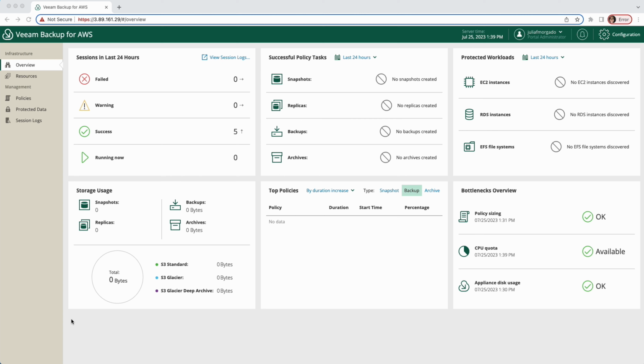Let's get started. Here we are at the Veeam Backup for AWS dashboard, giving us valuable insights into our environment and the workloads we're protecting. This is where we can monitor and manage all the data about what we're protecting in our AWS environment. We can easily keep track of the number of instances, workloads under protection, view configured policies, and monitor backup activity.